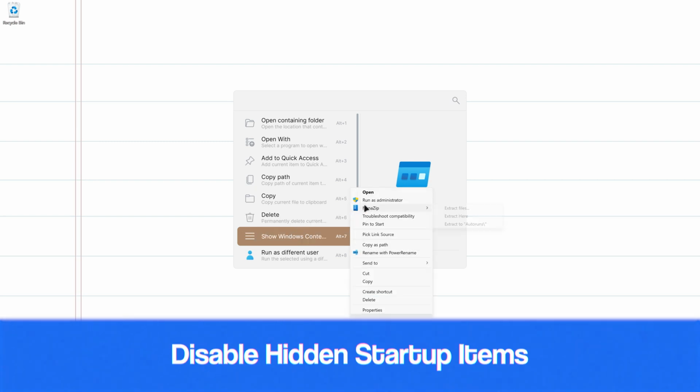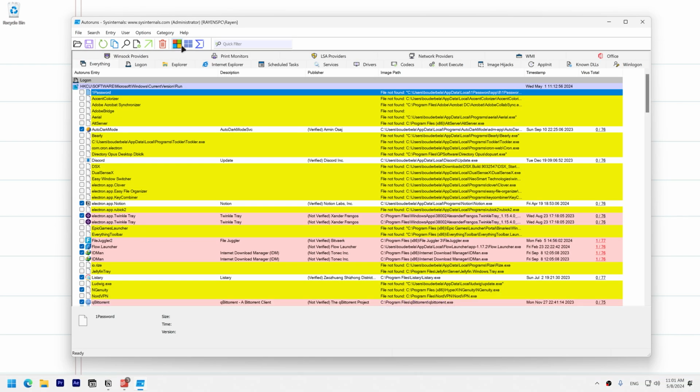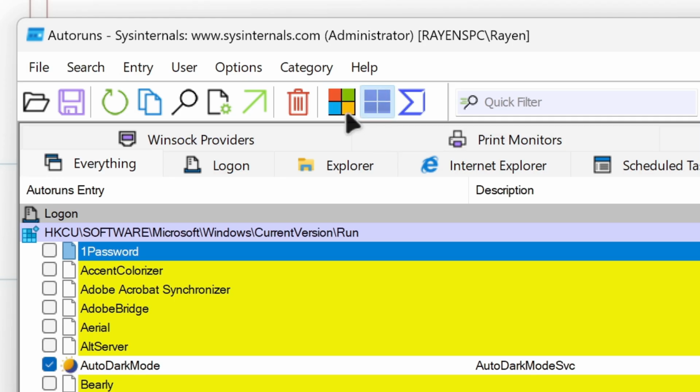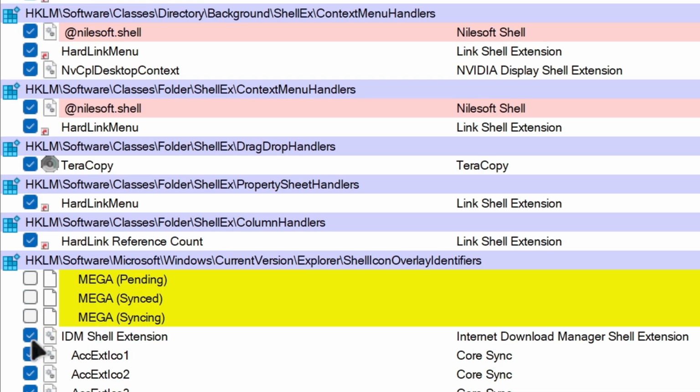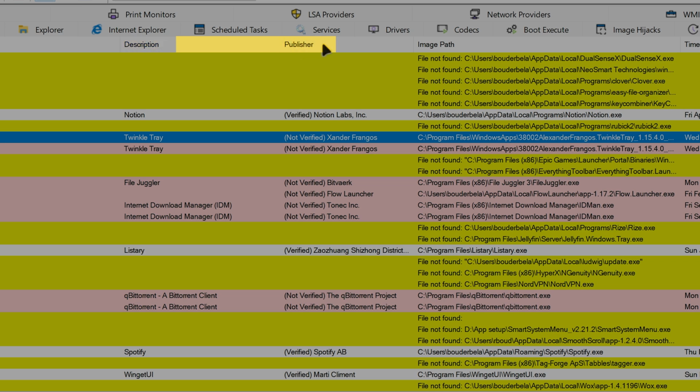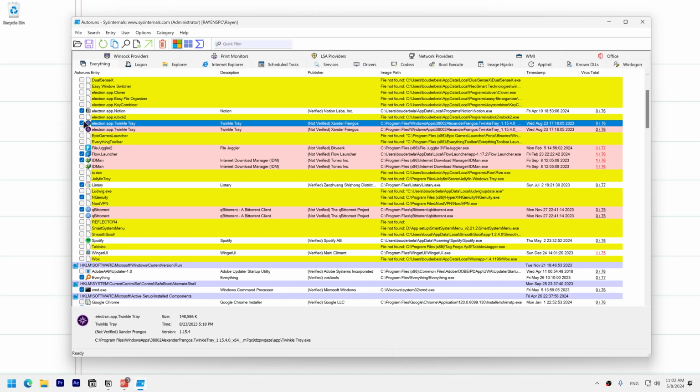Open AutoRuns as administrator, enable Hide Microsoft and Windows entries to be safe, go through the list of startup items and disable the ones you don't need. Read the description, the publisher and the location so that you can make sure you can safely disable that item.